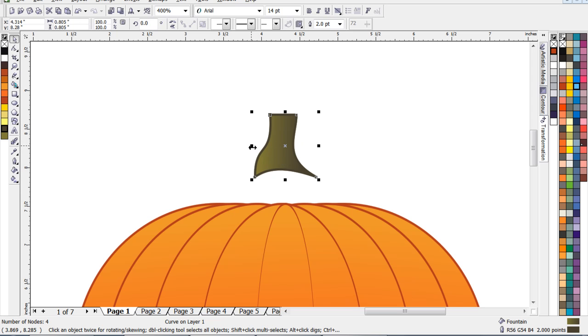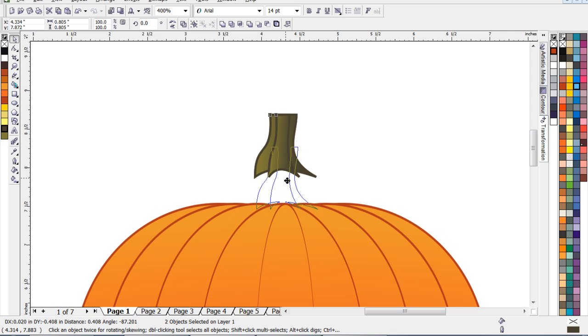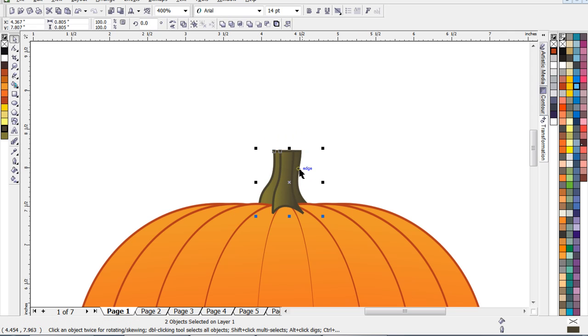And a lot like the pumpkin, we can take this stem, shrink that just a little bit, use our right mouse button, create a copy, bring that back over, and then we've got kind of a textured pumpkin stem. Move that down onto the main pumpkin.